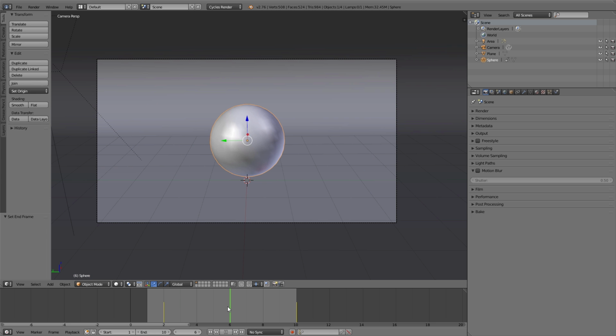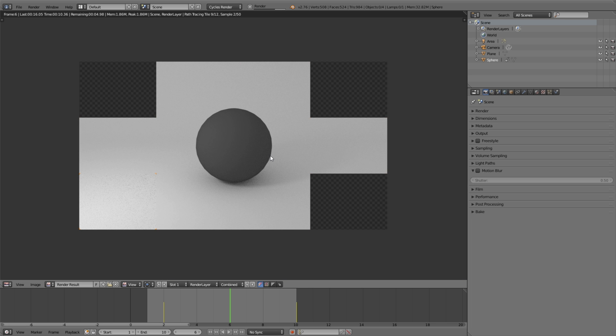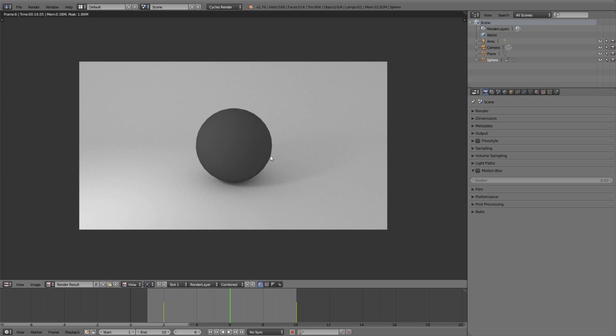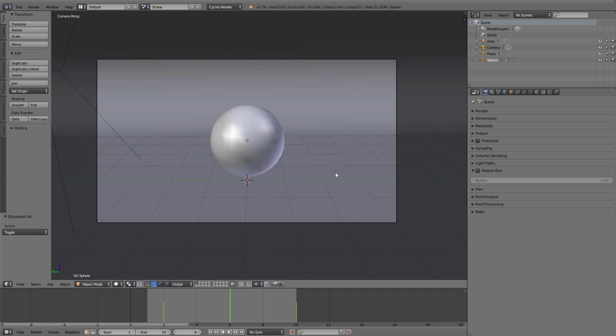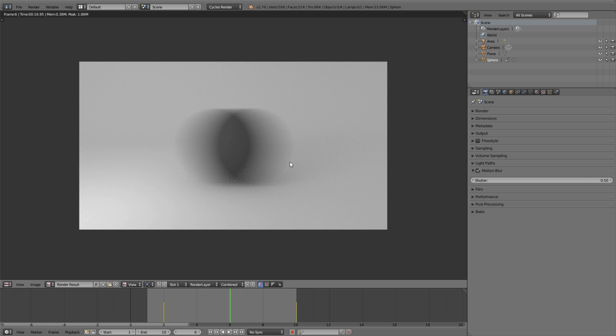So, and if I render this scene without motion blur, you can see the ball is in the middle of the animation, so it's actually moving. But looking at the image, we can't recognize that the ball is moving. Now I enable motion blur and render this again, and you can see this ball has motion blur, and you can also recognize that this ball is moving very fast.